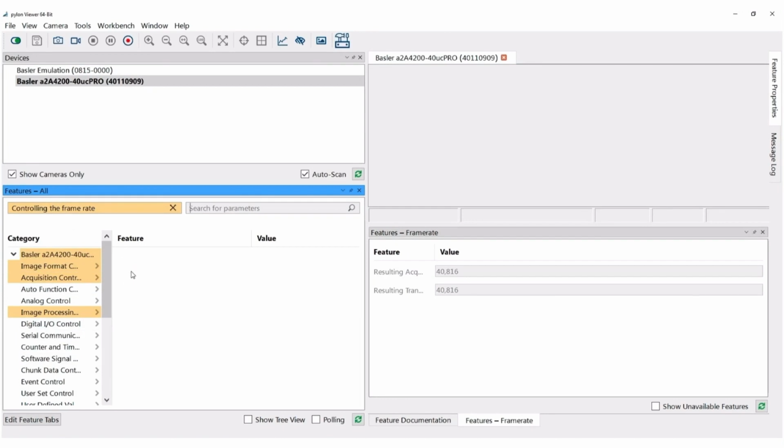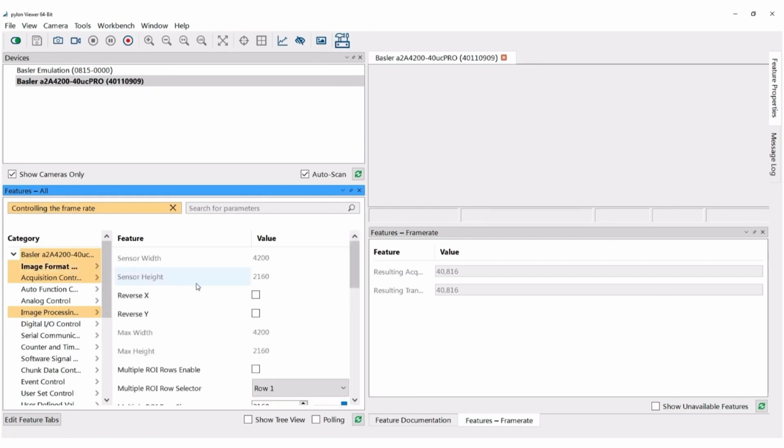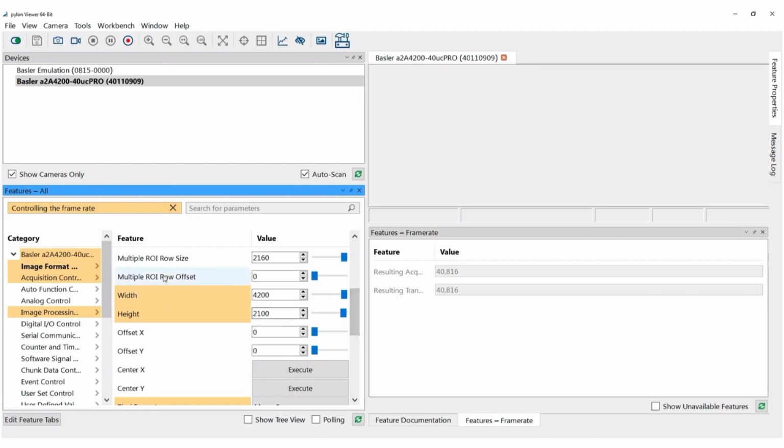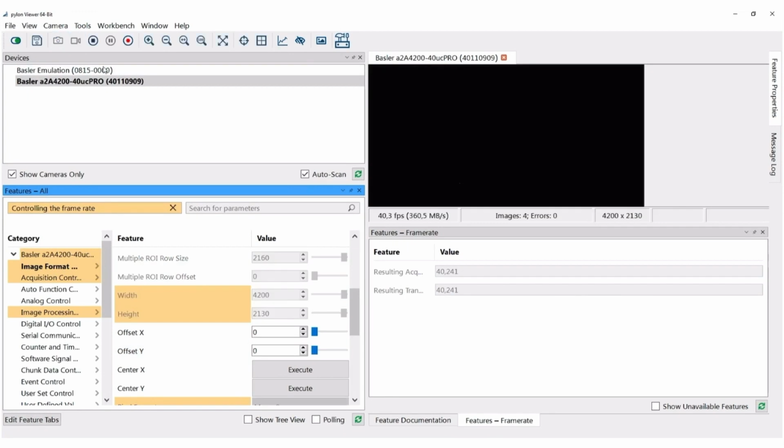Under Image Format Control, you can set the area of interest to meet your requirements. This does affect the frame rate. By reducing your area of interest, you can usually increase the frame rate. If you want to try this out, make sure the camera is not operating at that moment. If the camera is in continuous shot, you will not be able to make any changes to the area of interest. It is important to note here that the height affects the frame rate a lot more than the width does.